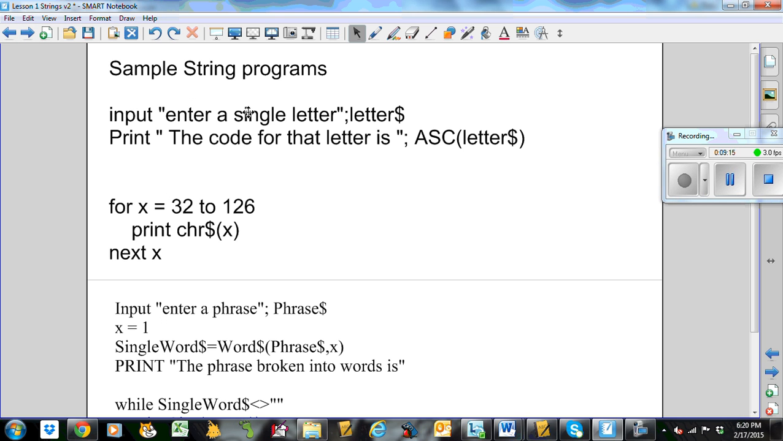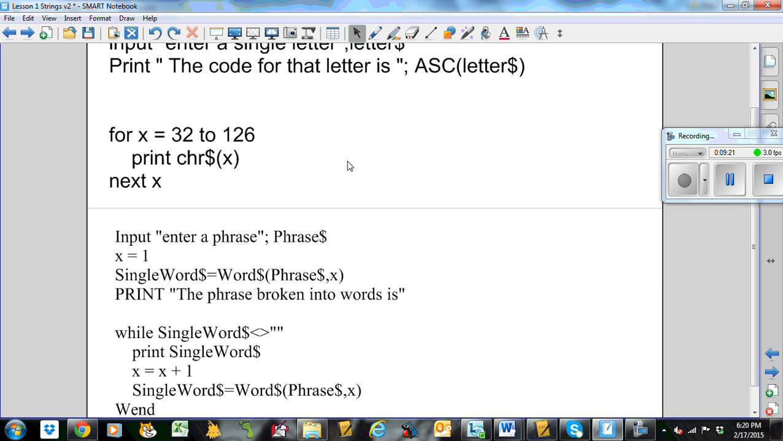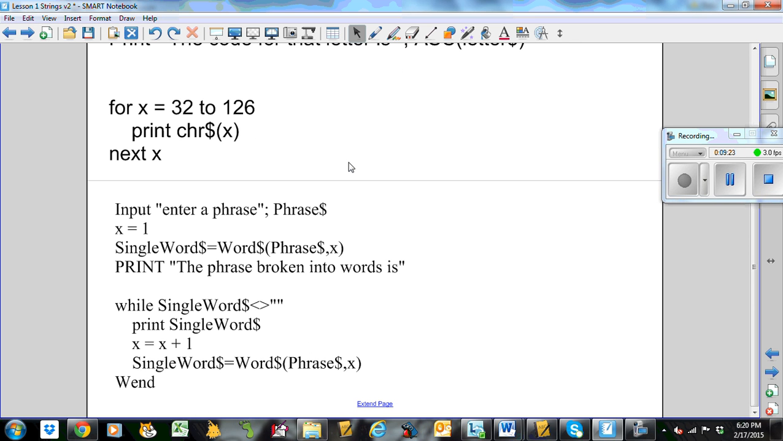Here are some of the sample string programs. If you want to pause the video and try to type those, I've got these here. And there's also a bunch of ones posted online with a link where you can download some other sample ones and play with that and see what you can learn. And that is all for lesson 1.